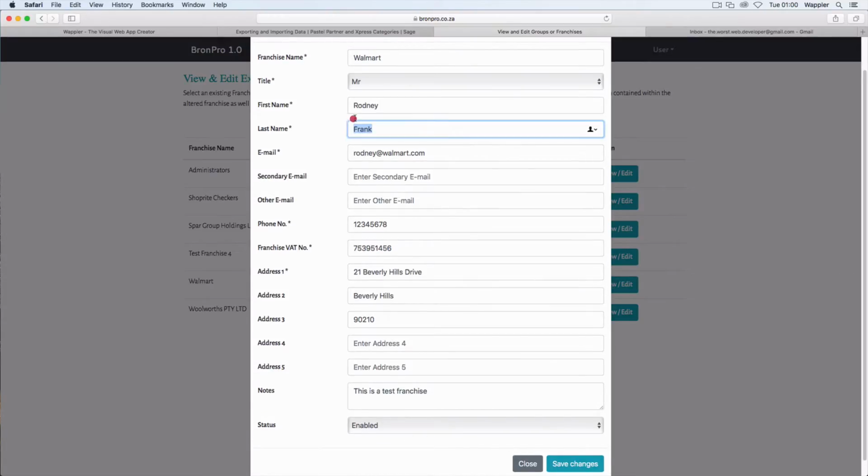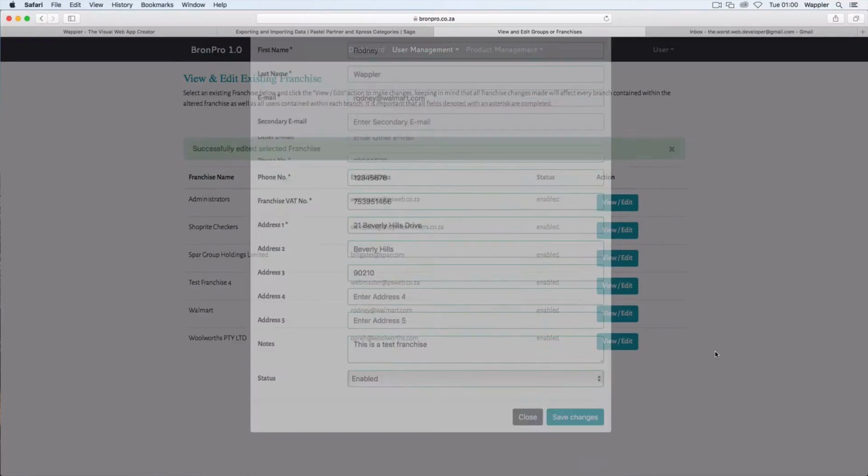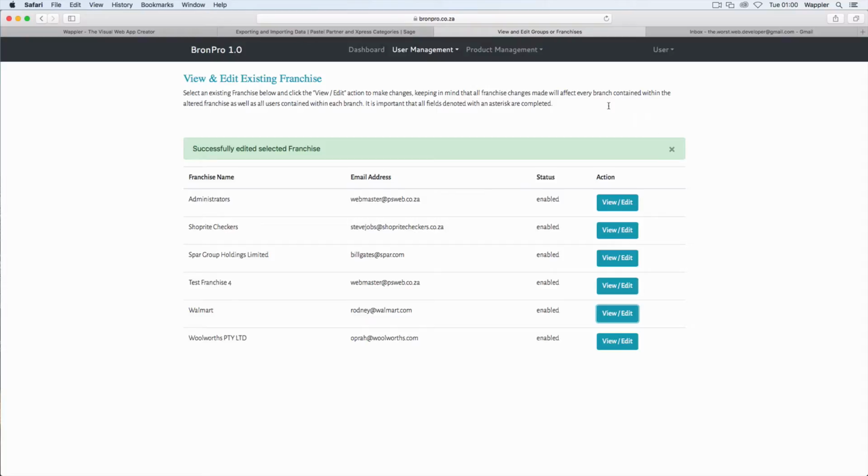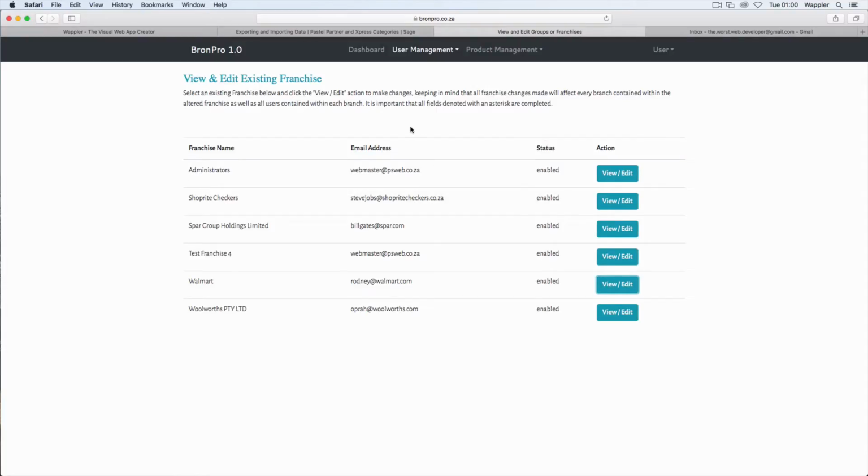So let's just change this guy's surname because it is a bit odd. Let's call him Rodney Wappler. There we go. Okay, so that's everything there. We can save those changes. When we save them, the modal goes away, the alert shows up, it disappears, and it automatically refreshes this list.